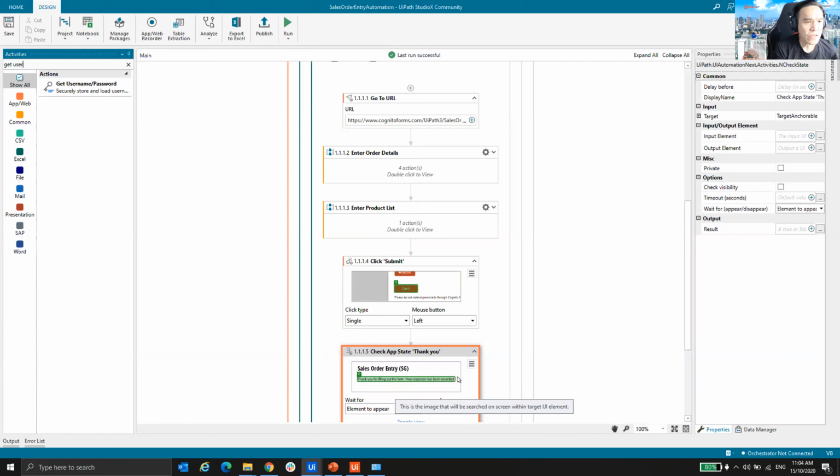Are row counts and row index reserved words? I don't think so. They're not reserved words in Studio. But obviously there will be an exclamation mark here if you use a reserved word, and you just change the variable name.